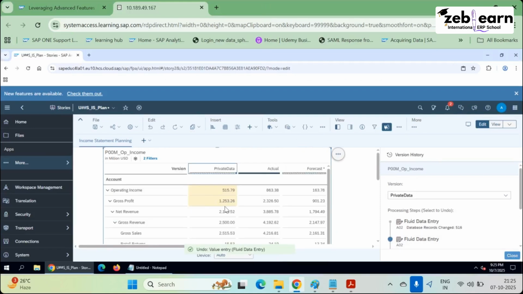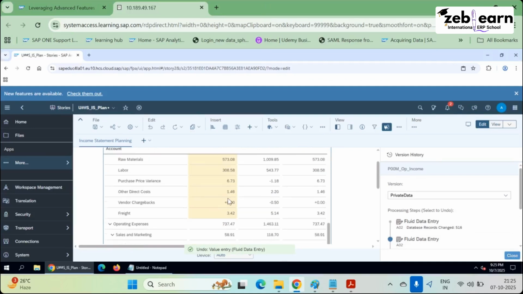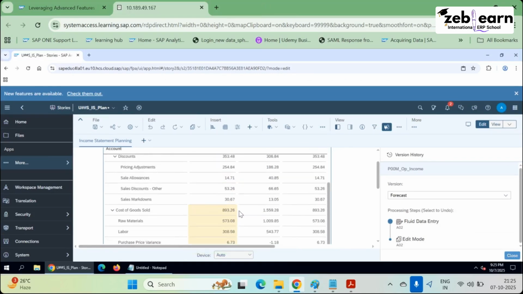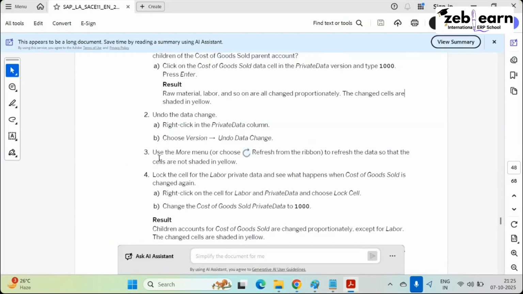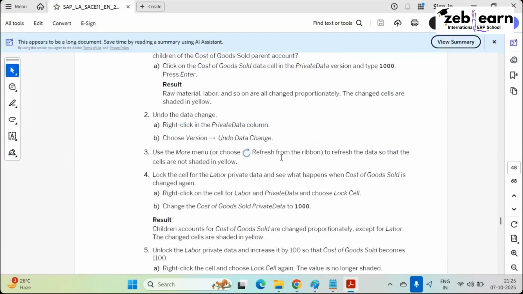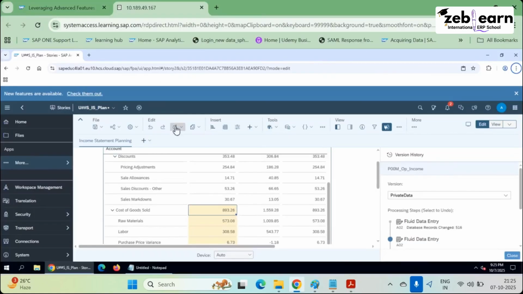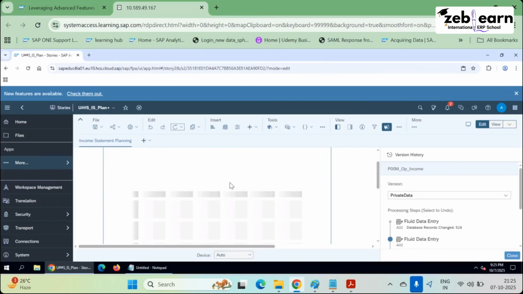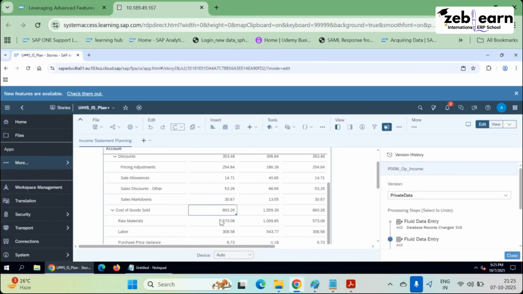So when you undo it, whatever the number was in the earlier state, it will go back to that, 893. Clear? Use the more menu, choose refresh ribbon to the data so that the changed cells are not set in here. So once you refresh it, that set of yellow is going to be removed from there.